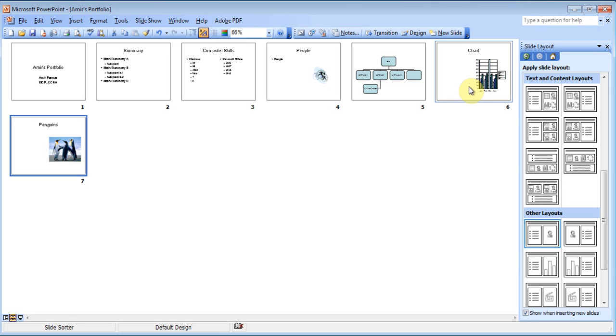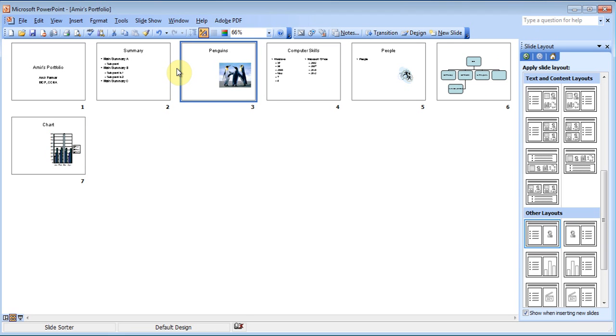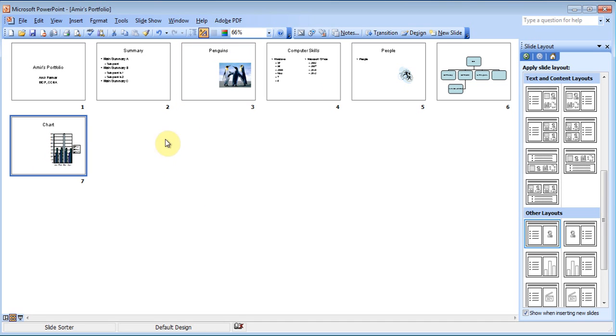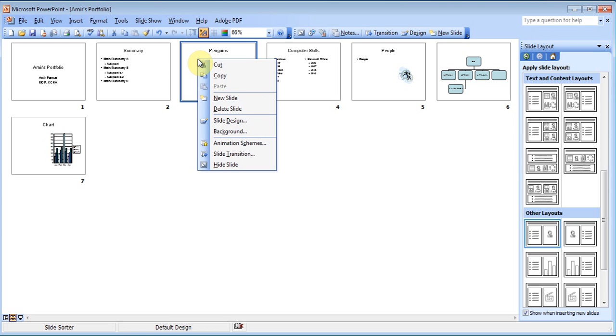And say I wanted to move this penguin to the third slide. I can left click and hold it, drag it, and I got that line. You can drop it. So it's moved. I can move the chart in front of the penguin. I can move the chart back down. And you can click here, hit the delete button on the keyboard to delete something. You can right click and you can choose delete.